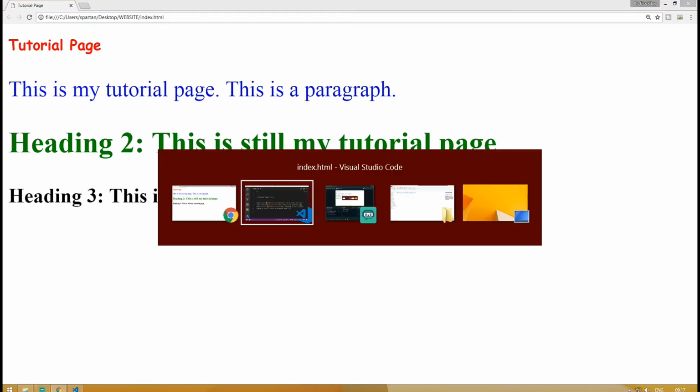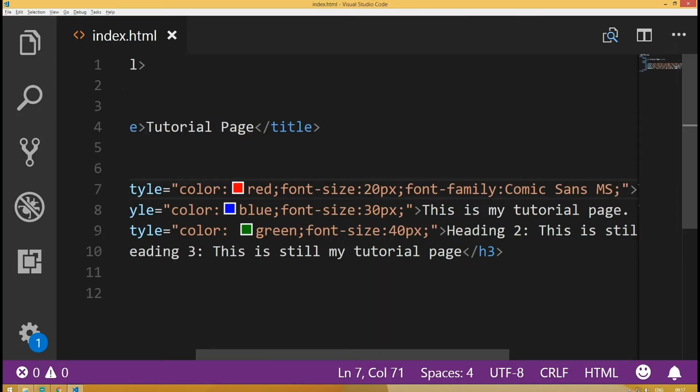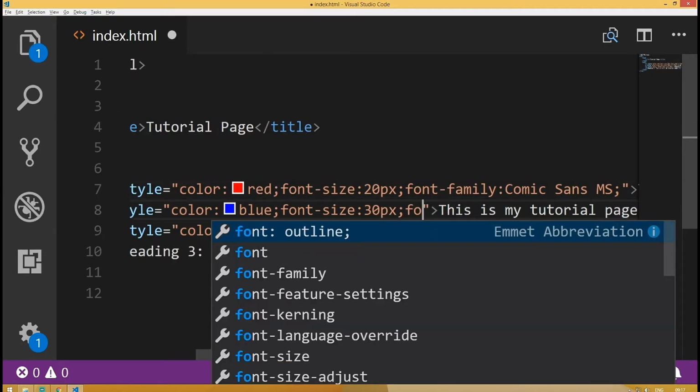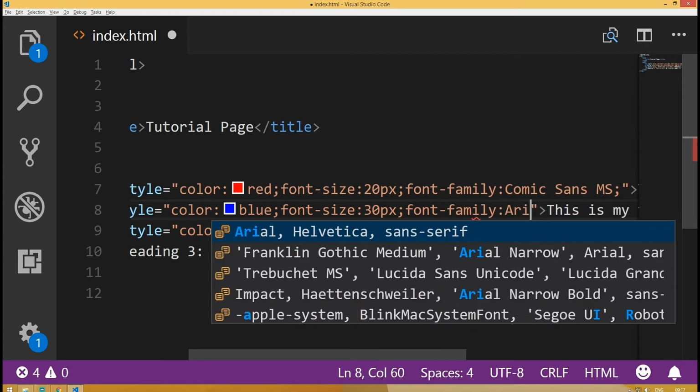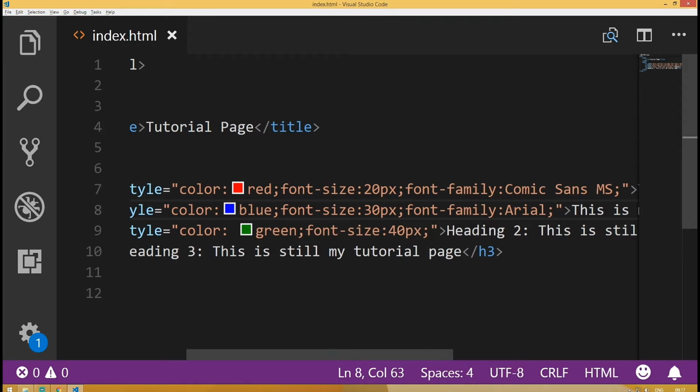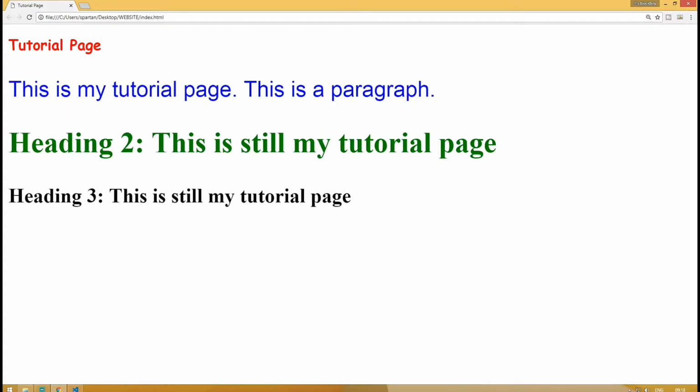So what I'm going to do is make our blue text, our paragraph, Arial, because it's just a nice basic font, which if I return to my code ends up looking like that, slightly bigger and a little bit clearer.